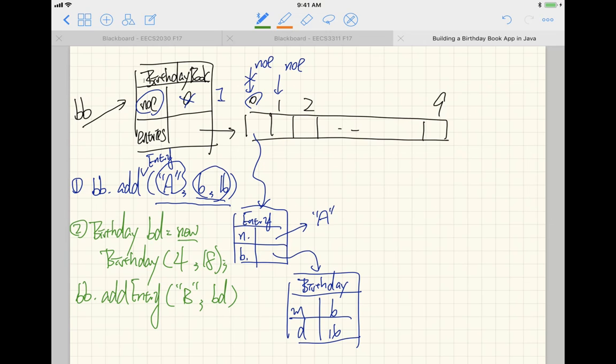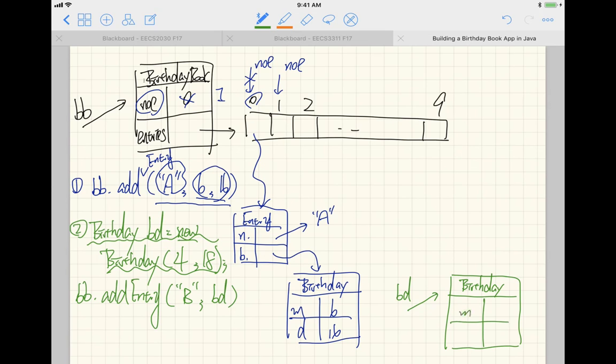So now this one here, when we first create BD over here, BD is going to be a similar birthday object over here. So birthday, and then we have month and day, so that'll be 4 and 18. Okay, and now when we go to the add entry over here, we're going to create an entry out of the BD and the name. So we're going to have a similar entry object over here, and then we have entry with name and birthday.